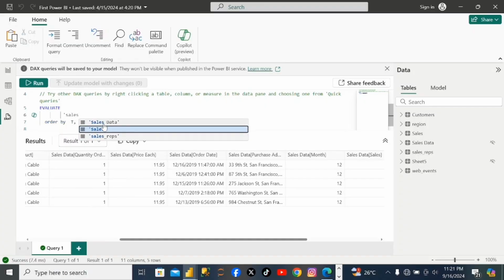So write the table. Evaluate sales data. That is the table. This is how you start writing a query in the DAX query view. Evaluate the sales data, which is the table, and then you order it by.